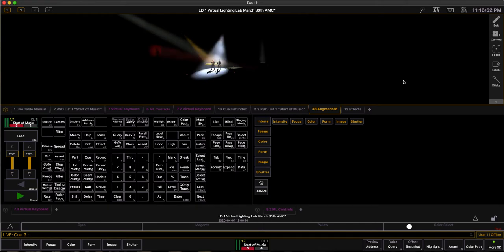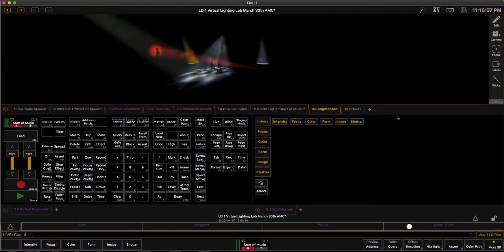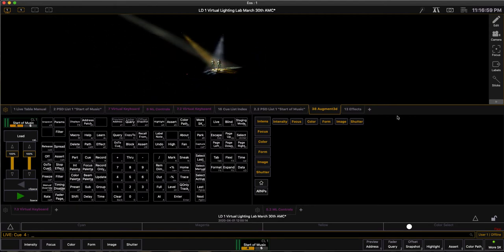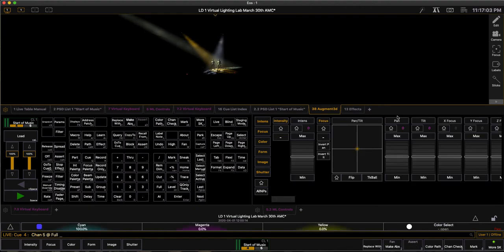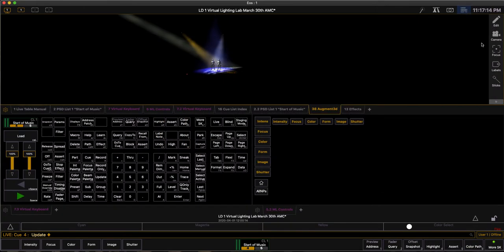So now if I hit back and I hit go, we now see the new cue versus the old cue. Now if I want to update it again, say I actually did want 5 at full, I'm just going to simply go update, enter. See how simple that was? Really, really easy. So in this video, I've covered deleting cues, updating cues.